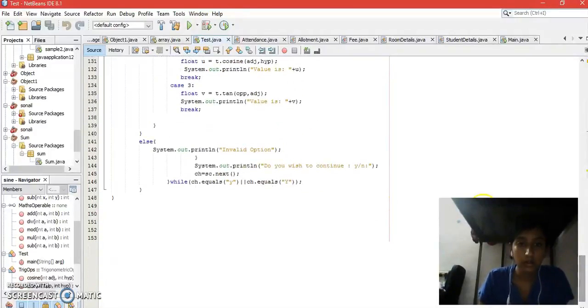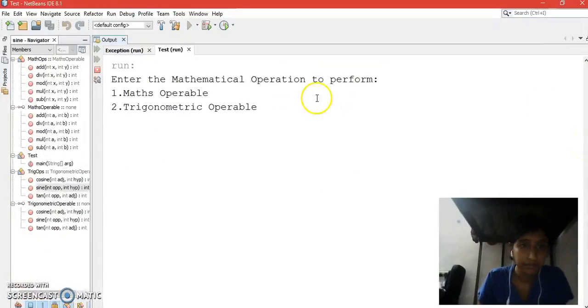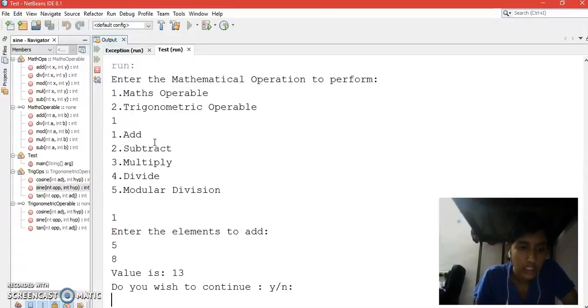So now I run the program. Okay, so I give the mathematical operation 1, and just for an example I give add. So I enter the elements 5 and 8, so I get the value as 13. This similarly happens for every single operation of the maths operables.